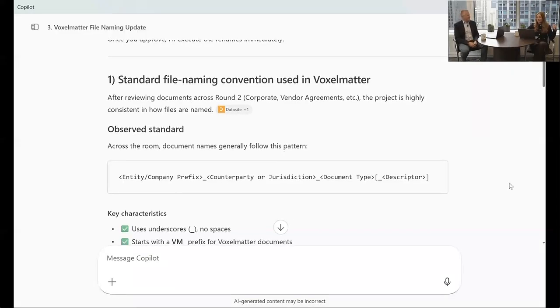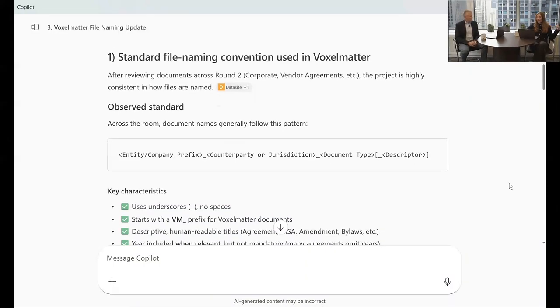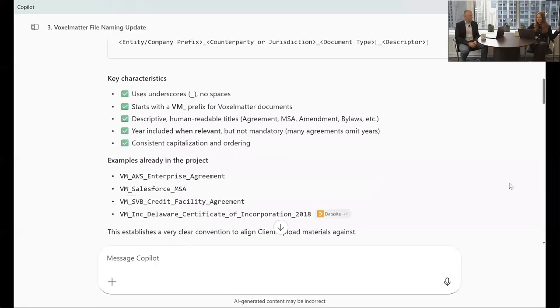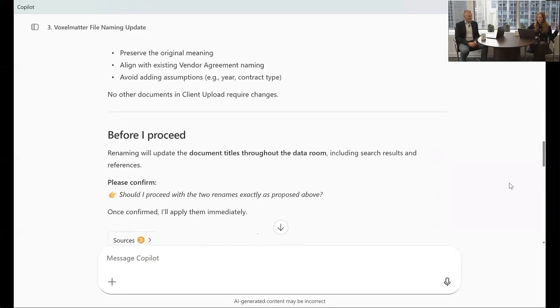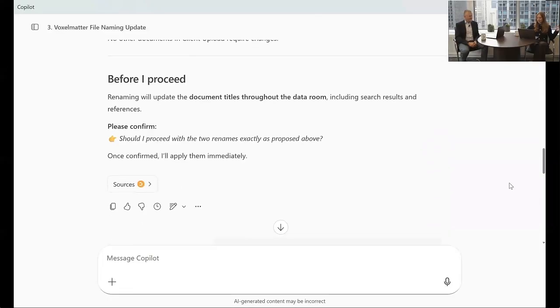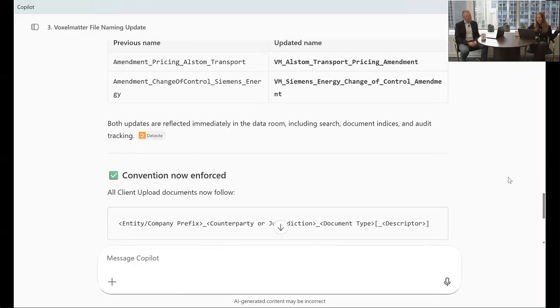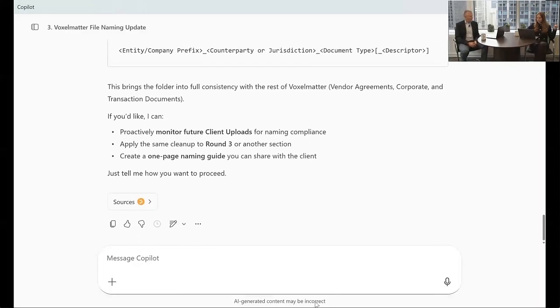So Copilot is going to double confirm with me. It's going to first lay out what the naming convention it sees across the data room is, where it sees the gaps, and then put together what its plan is to proceed. Once I go in and confirm that, then it executes, and now my file names are all consistent throughout. I mean, it's kind of magic.